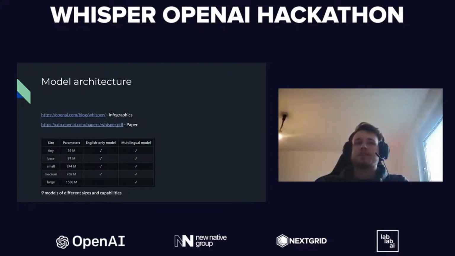And here this image shows that the model has different released sizes. These sizes always have trade-offs in terms of accuracy and speed. In this tutorial today, we will be using the tiny and the base model just because they're really fast. And you can see that there are 9 different model sizes. Some are English only and some provide support for a lot of different languages.